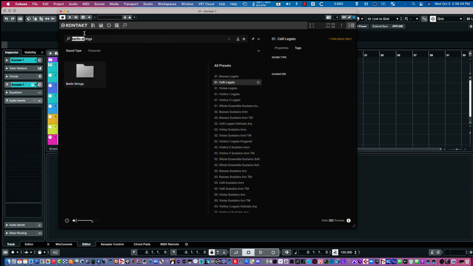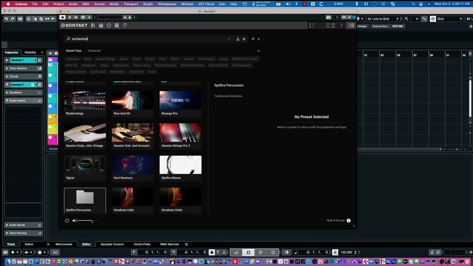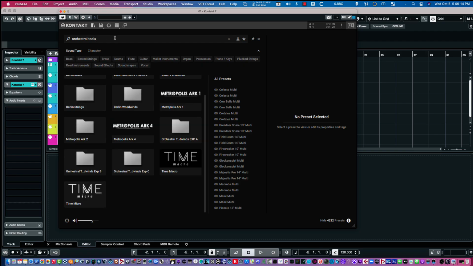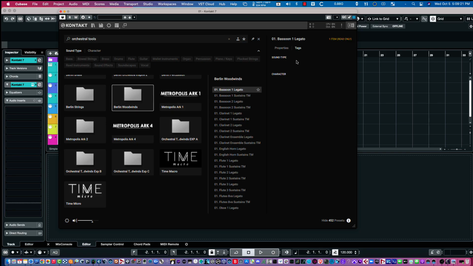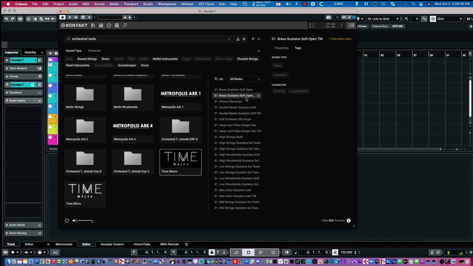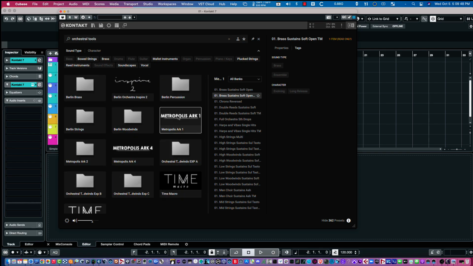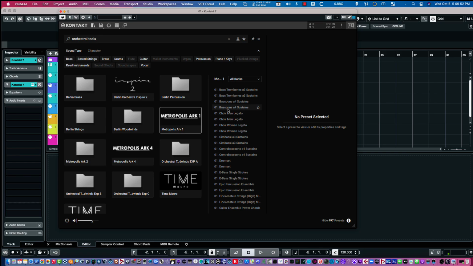And also, if I just do a general Orchestral Tools, if we go to Berlin Woodwinds, we do have properties and name, tags, nothing. And if we go to Time Macro, then we have the sound type, and we even have a couple of character parameters filled in. So I'm hoping that eventually these libraries will get their tags added. Here's Metropolis Ark 1.